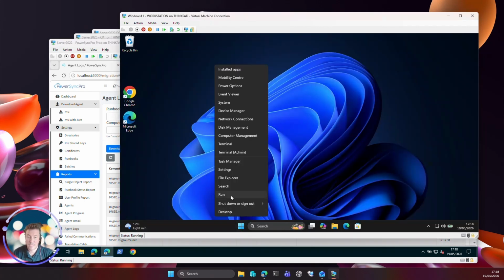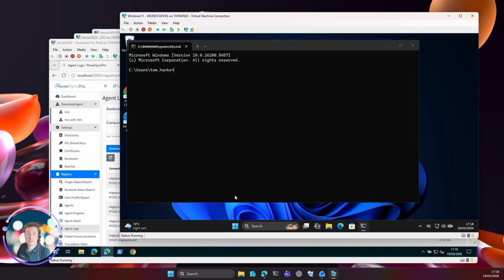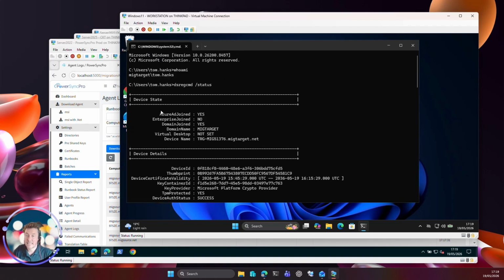Let's go and have a look at my command prompt. Who am I? So I'm Tom Hanks in the MIG target. dsregcmd. And let's see if we're hybrid. Fantastic, yes. So we're Azure AD joined, domain joined to the MIG target domain.